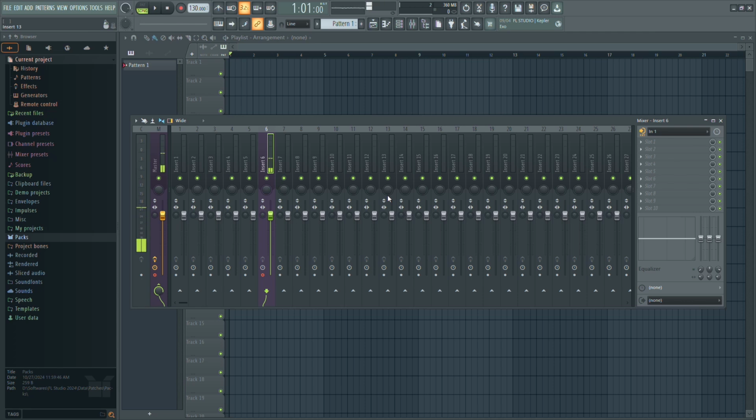These steps should help you figure out and fix why FL Studio isn't recognizing your microphone.